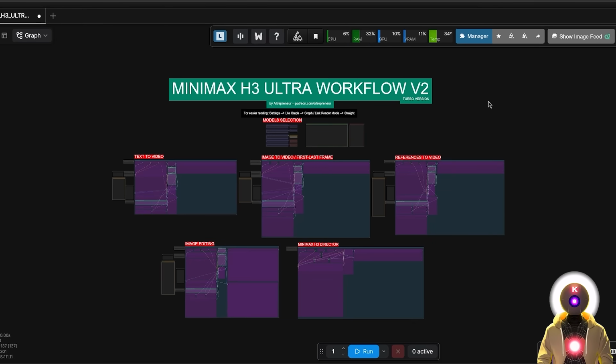Now as you can see, this is my version 2 update workflow for MiniMax H3. Now in this video I'm not gonna go into details of what MiniMax H3 can do. I think you already know what it can do. In this video I will simply showcase all the newest additions to this workflow because there are a lot of really cool stuff. Now this video was supposed to be a little bit longer with a lot more additions, but I decided to cut that video in half and leave a few things for the version 3 workflow instead.